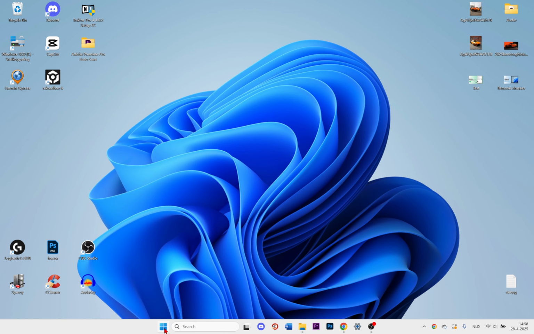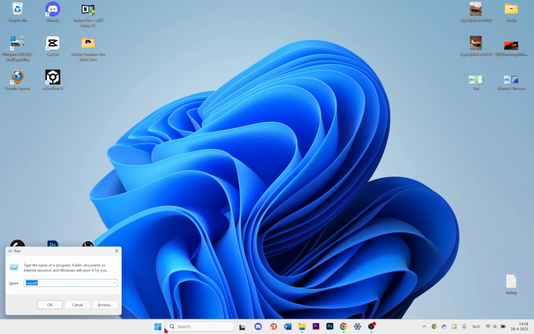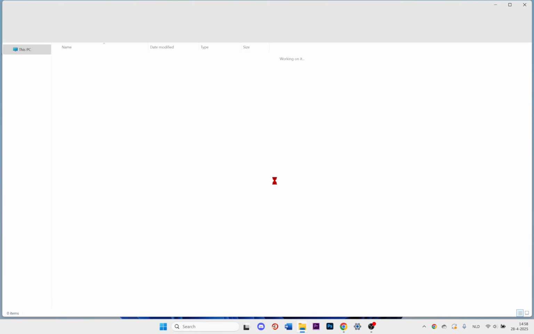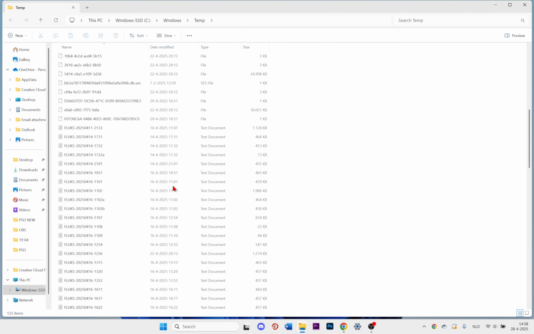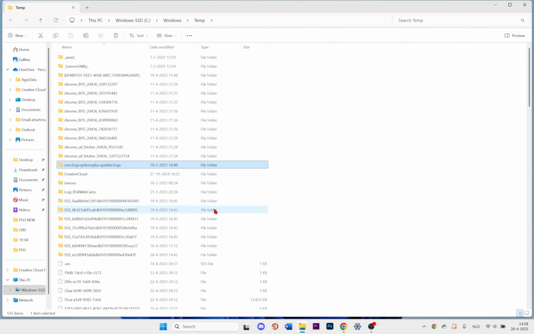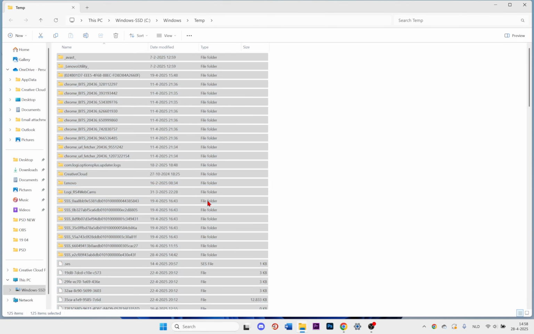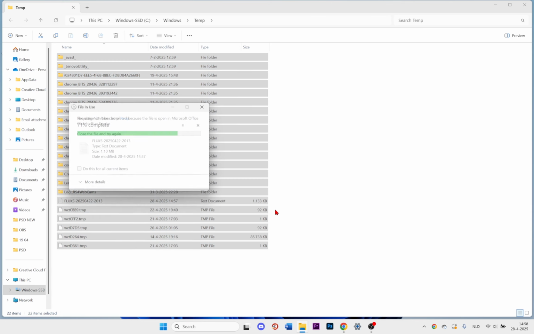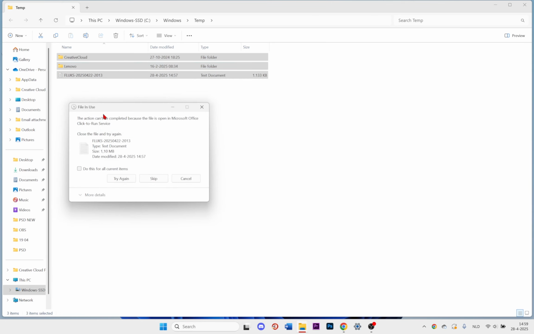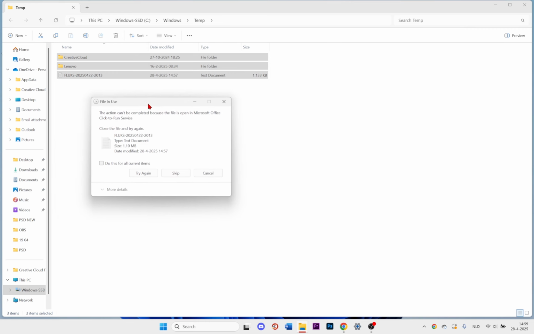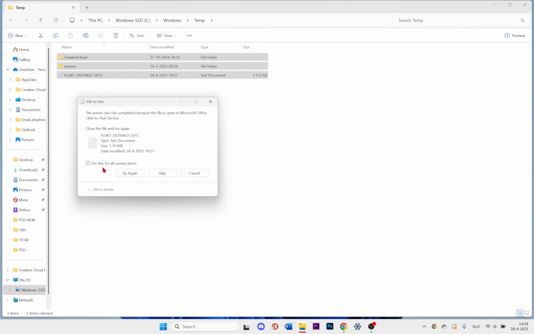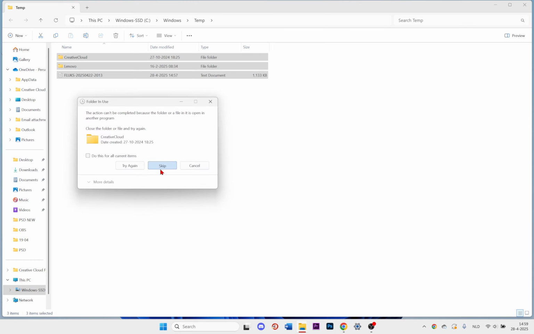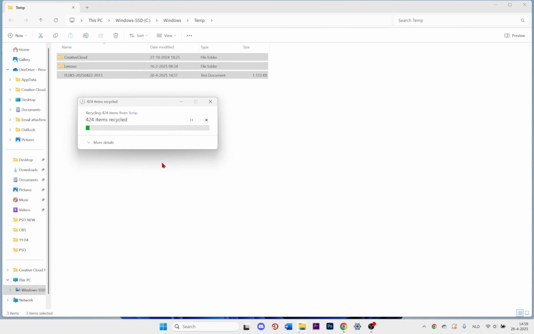The first step is go to Start, search for Run, do Enter, and then search here for Temp. Then do OK. Then do Continue. And right now what you want to do is delete all these files. So click on a file, Ctrl A, and then right mouse, and then we do delete. Right now we just deleted everything, and when we get this notification that a file is in use or it's not smart to remove it, we do skip for all the current files. Now they will remove all the files from this place. So this is the first step.